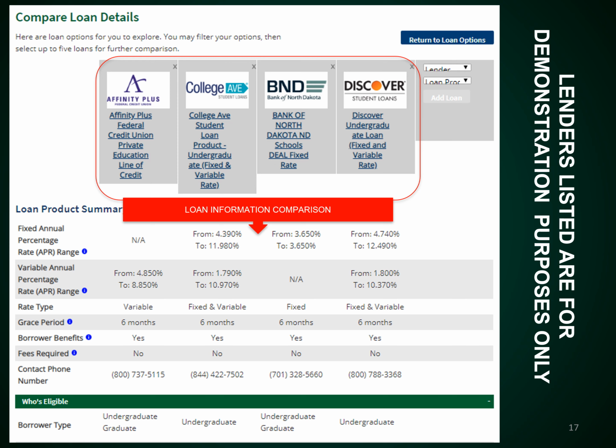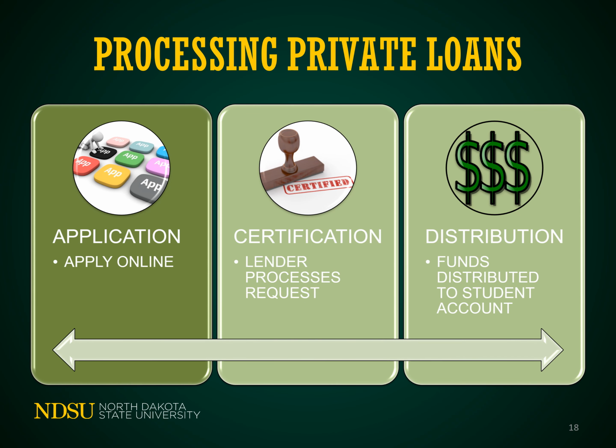The amount you can borrow depends on the total cost of attendance minus any other aid received. So it's a good idea to know how much you may need to borrow prior to applying for a private loan. Once you apply for a private education loan and it meets the lender's requirements, NDSU will be contacted to certify that your student is enrolled and is eligible to receive the amount you have requested. Once certification is completed, the loan will be dispersed to your student's account.